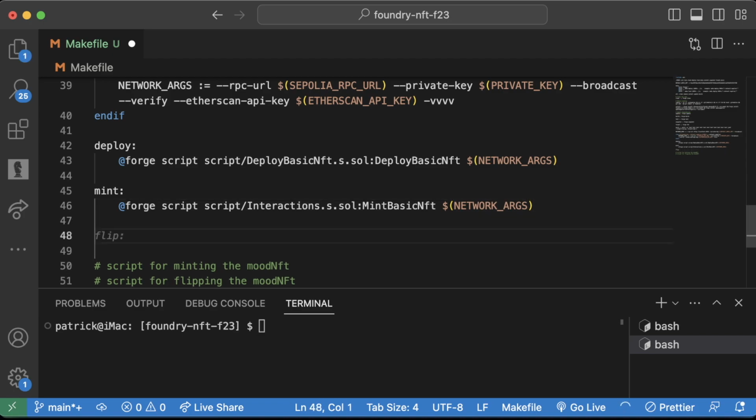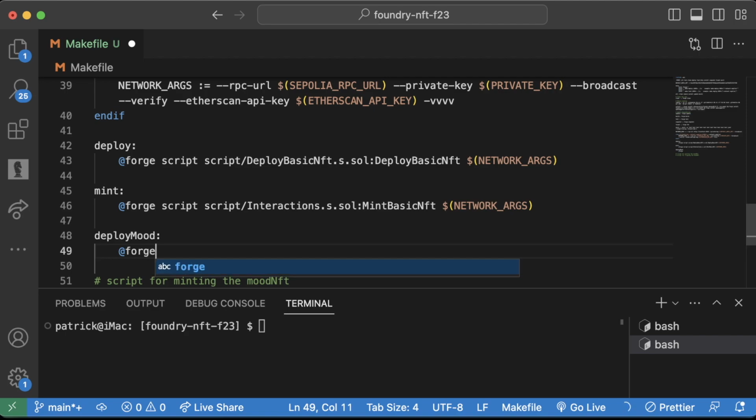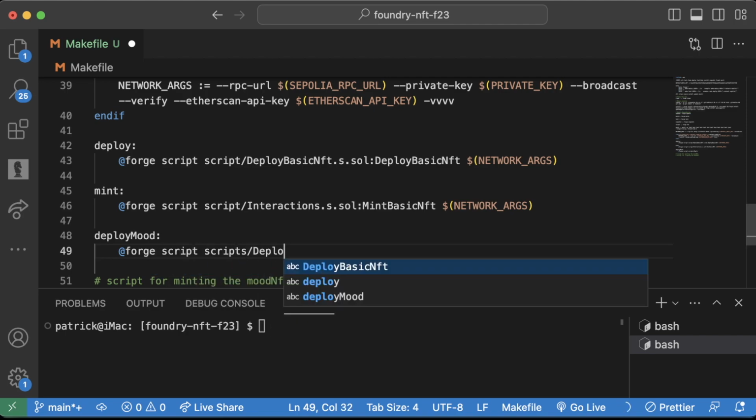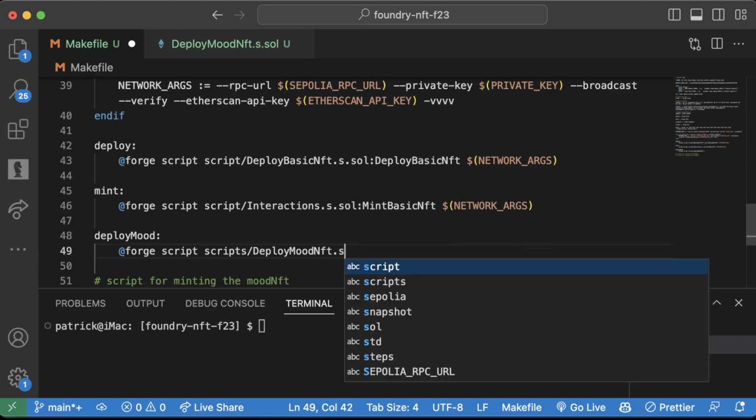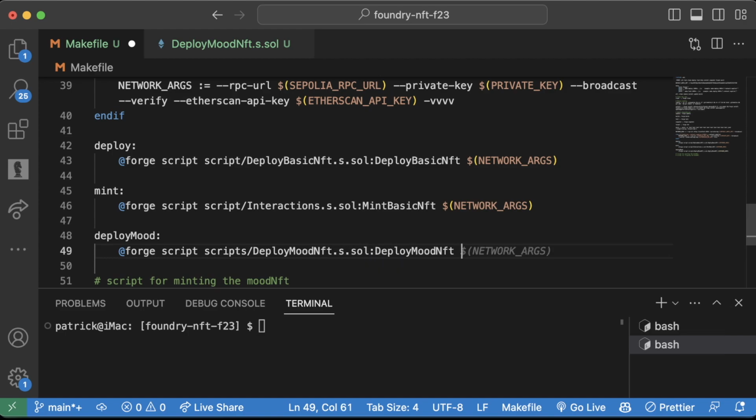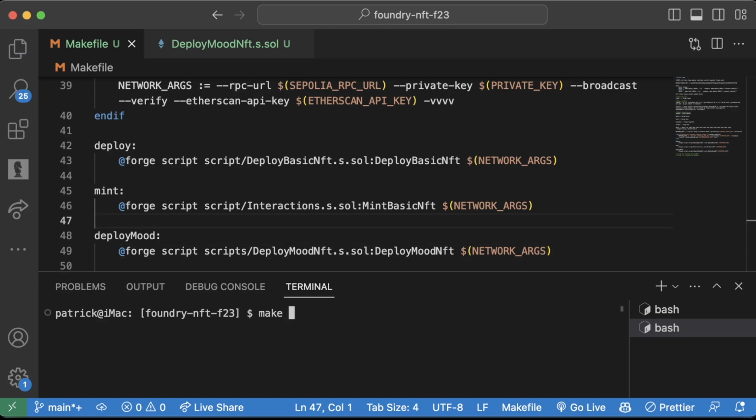Oh, we should do that. Deploy mood. This one we do have a script for. Forge script slash deploy mood. What is it called? Deploy mood NFT. Deploy mood NFT. Mood NFT.s.sol. We're going to be calling deploy mood NFT. Network args. Great. And so now if we just run make deploy mood, it should deploy.